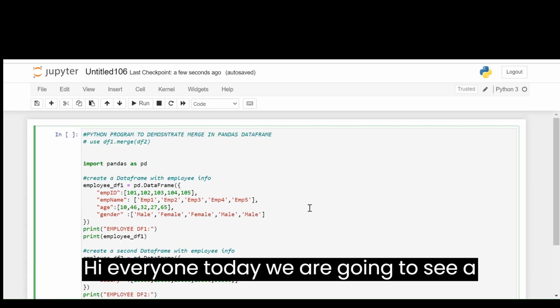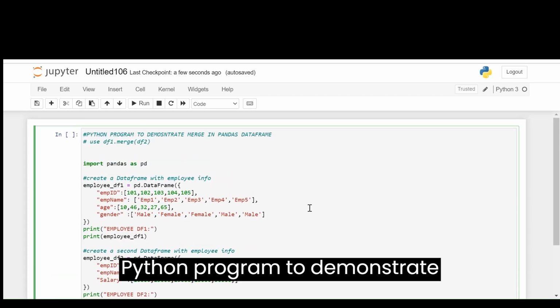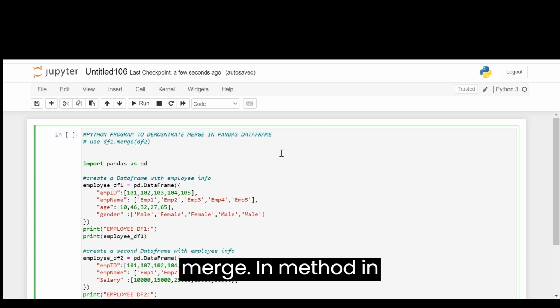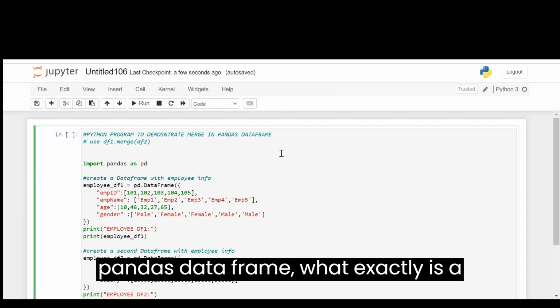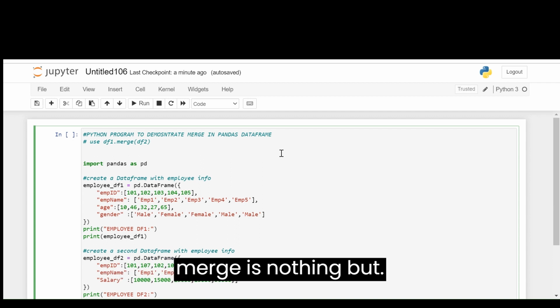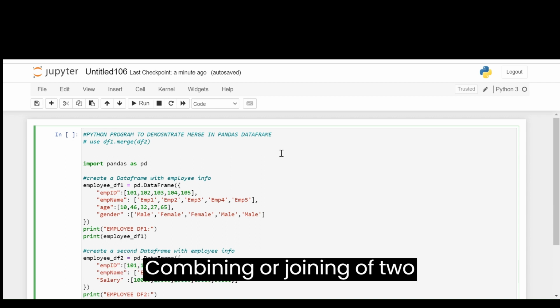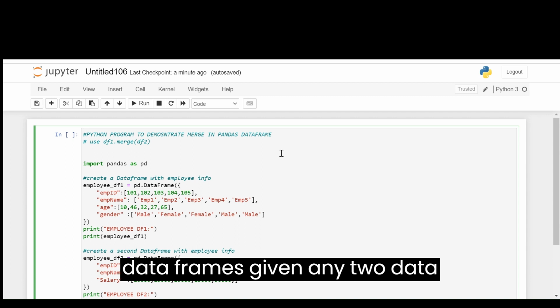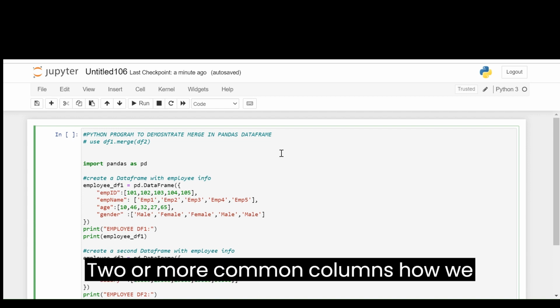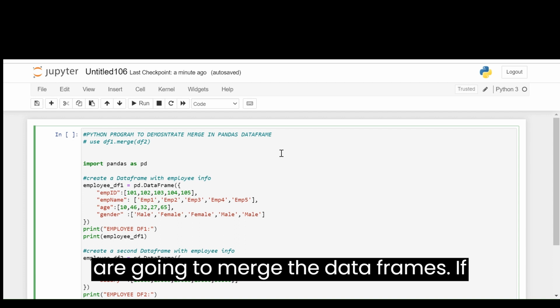Hi everyone. Today we are going to see a Python program to demonstrate the merge method in a Pandas data frame. What exactly is a merge in a Pandas data frame? Merge is nothing but combining or joining of two data frames. Given any two data frames with two or more common columns, how are you going to merge the data frames?